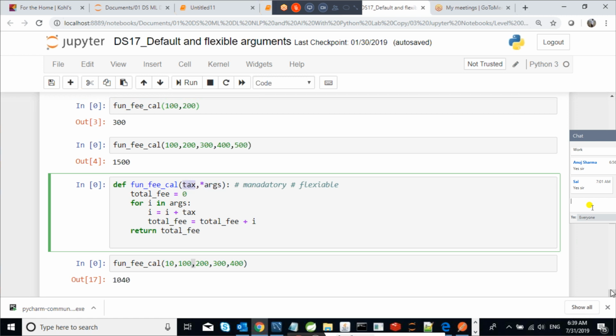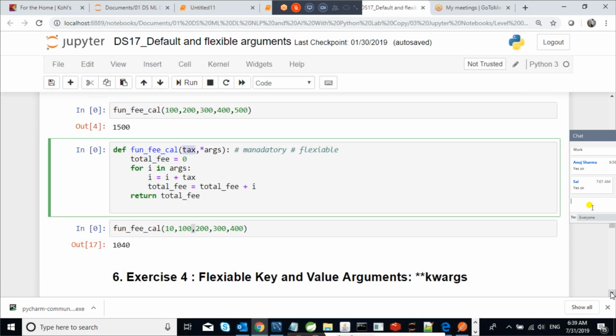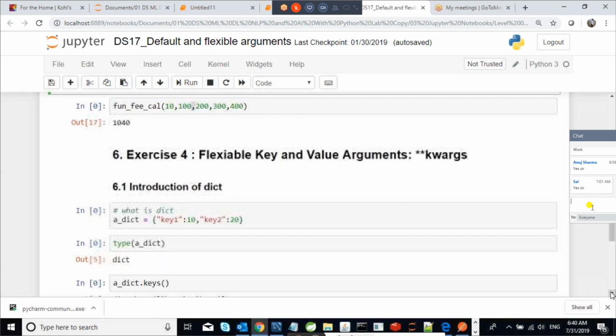So how can you see what is mandatory and what is a flexible argument? On the basis of which one has the star. If you are passing a star, you can say this is the flexible argument. If you are not passing it without a star, you can say this is the mandatory argument. The same way, you can see here a star star kwargs.